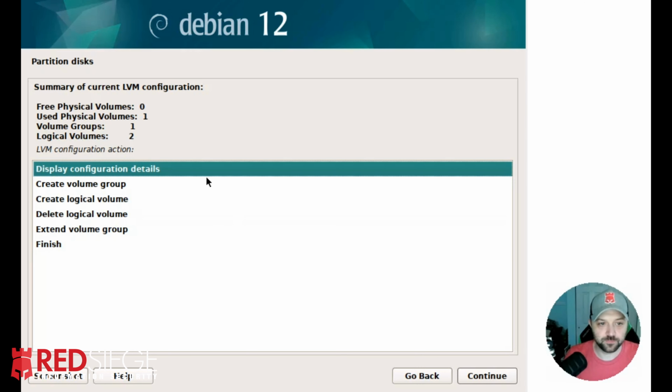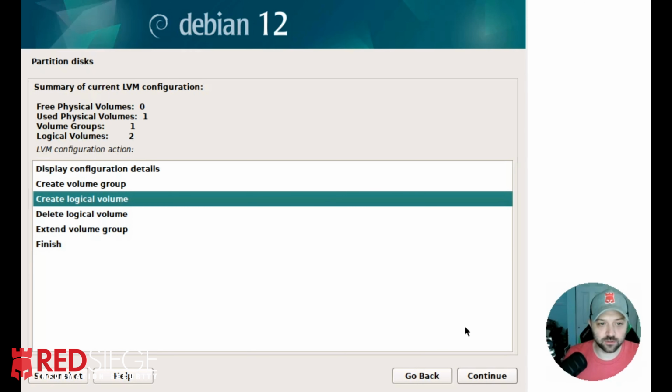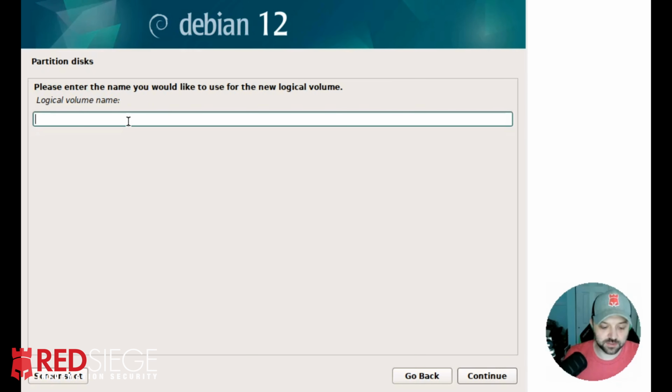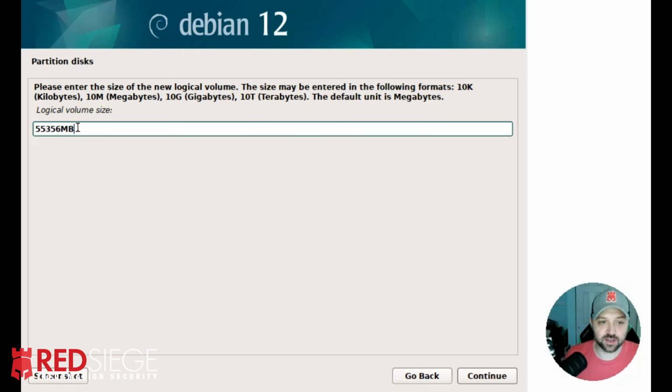Hit continue. And I'm going to create another logical volume right here. Choose our volume group. And this one is going to be our temp, or temporary directory. Now, again, this is completely up to you to choose this size. I know a lot of applications use the temp area, especially VMware applications and such. So I'm going to keep mine to 5 gigabytes in size.